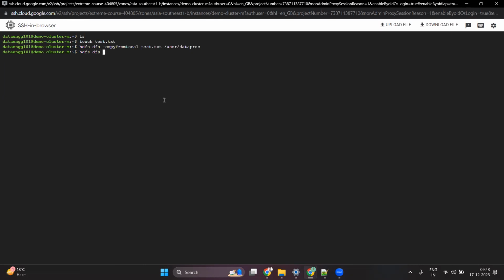When I want to see, I can do hdfs dfs -ls /user/data-proc, and it will show us the file that we copied. Now, if I want to remove this file test.txt, I'll just do an rm. I think it should work. Yep, it says that it has deleted the file. So these were the simple HDFS commands that we have just used.